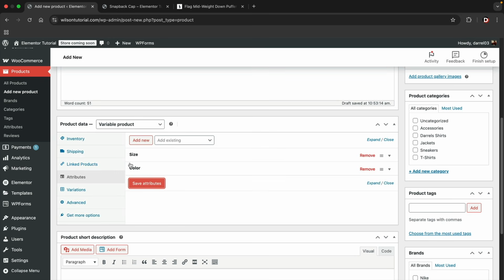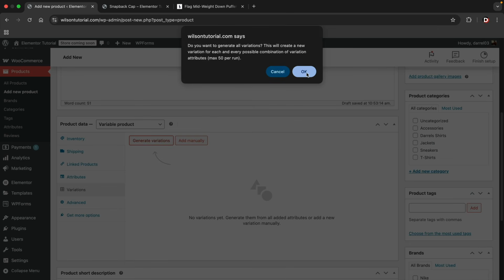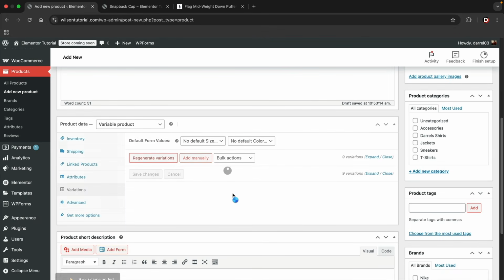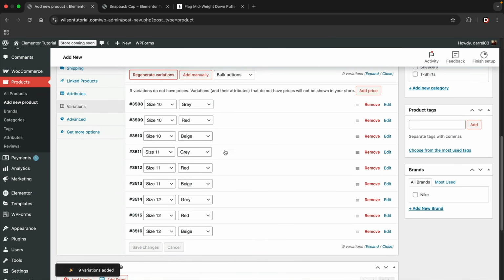Next, let's click on Variations. Here I'll click on Variations, and then I'm going to click on Generate Variations. And next I'll click on OK. So what this is going to do, it's going to combine both attributes, and it's going to create a shoe size for each individual one. So here we have size 10 gray, size 10 red, size 10 beige, and then we have the same thing for size 11 and also size 12.